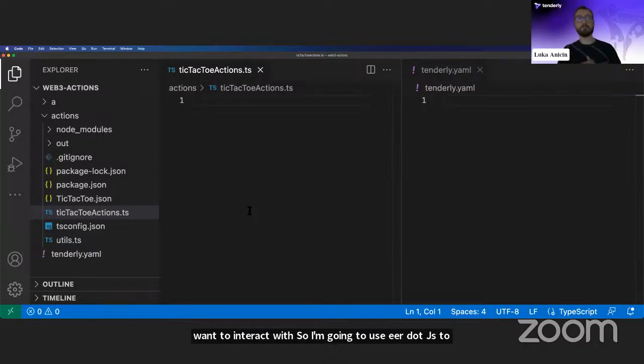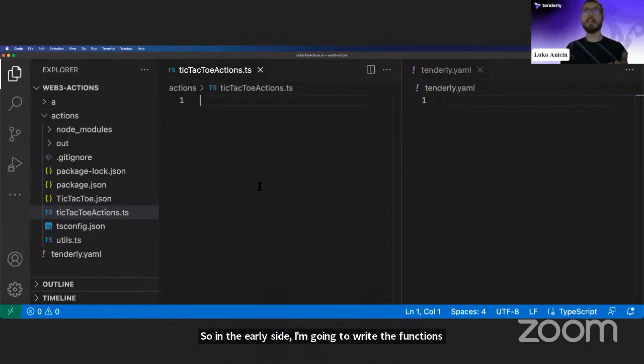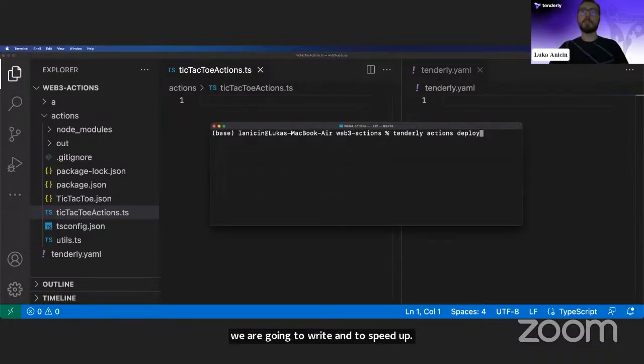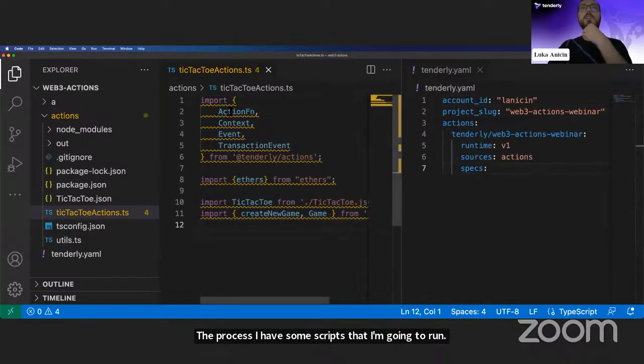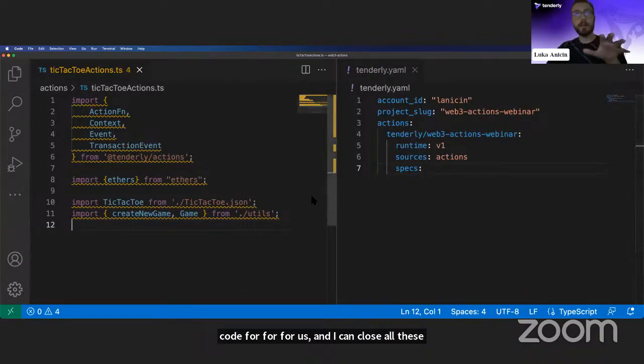Okay, so to sum up what happened so far, we are going to work with these 2 files. On the left side, I'm going to write the functions themselves, and the logic will happen there. On the right-hand side, we'll define the configuration for each of the parts of the code that we are going to write. And to speed up the process, I have some scripts that I'm going to run. Let me initialize everything, and it will create some code for us. And I can close all of this right now because we are going to interact with only these two files.